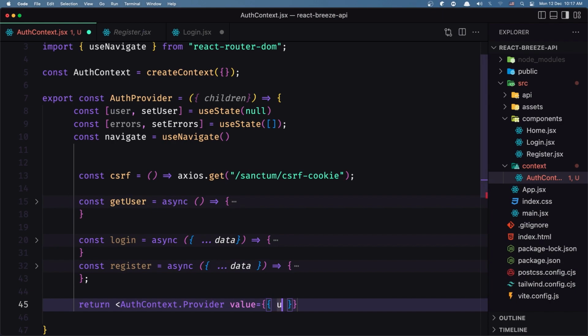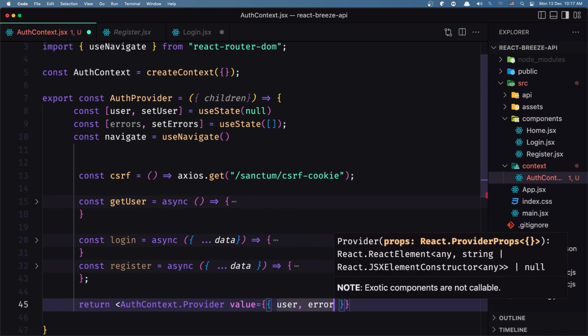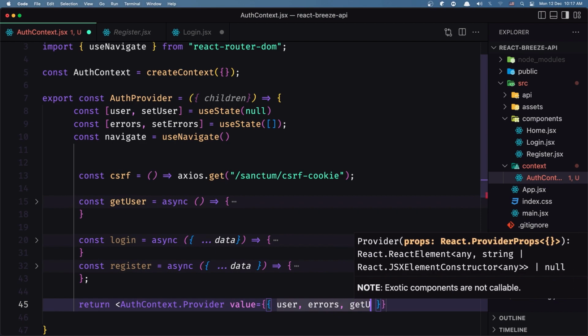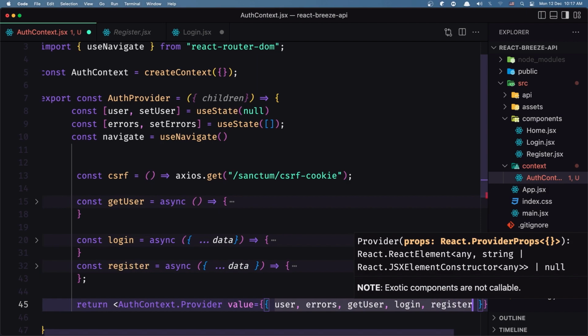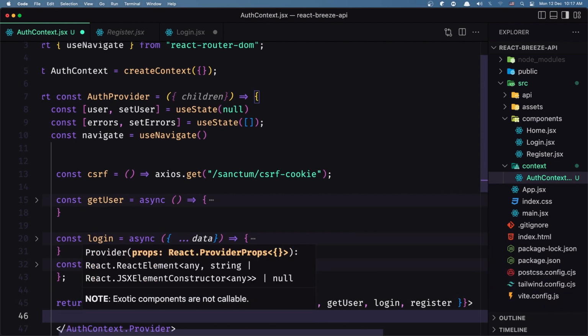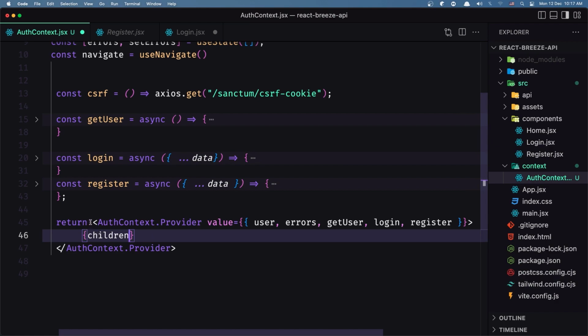And that's it: the user, the errors, and the getUser, the login, and also the register. Okay, and now I'm going to close here, and inside we need to add the children like this. So here we return the AuthContext provider, we add the value for user, errors, getUser, login, and register.